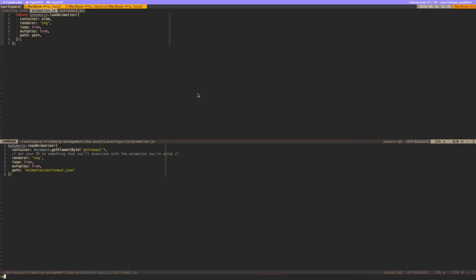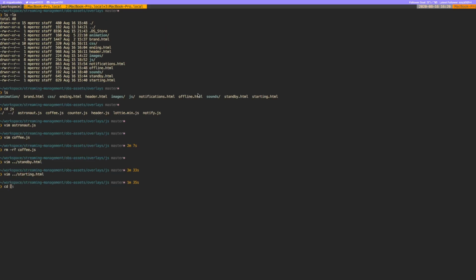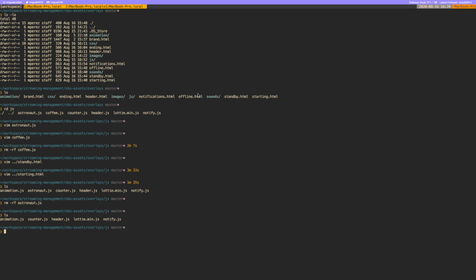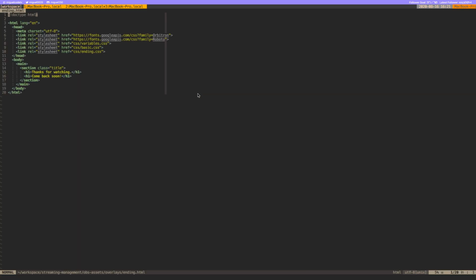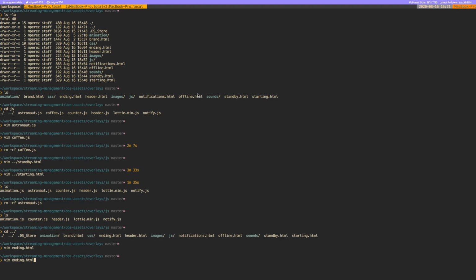We're just cleaning up things. We're going to go back and delete the astronaut files, so we don't need it anymore. Cool. Another thing I noticed that I was doing was including the animation JavaScript file in some places I didn't need it. So I just want to go through all of them and make sure that I am not including it.